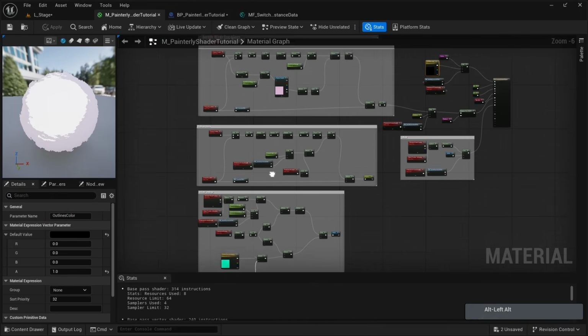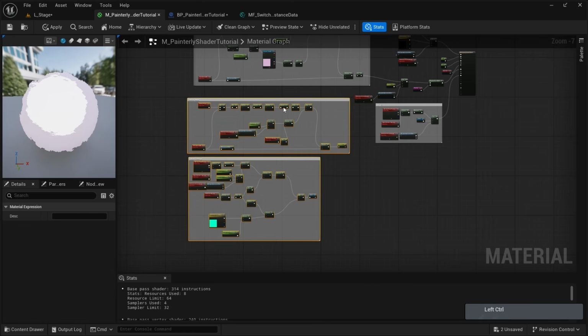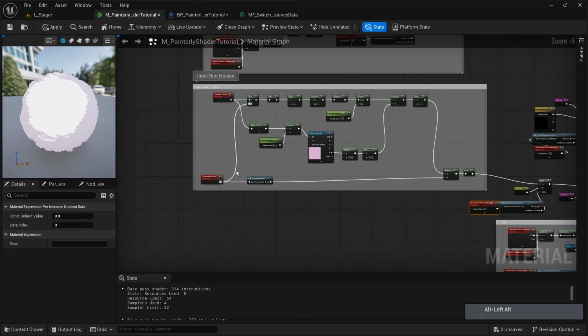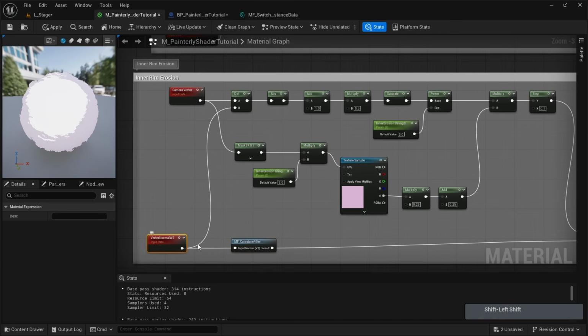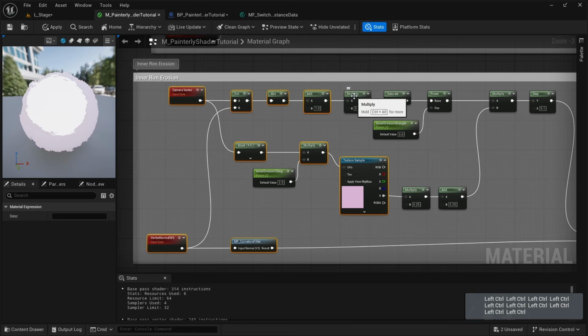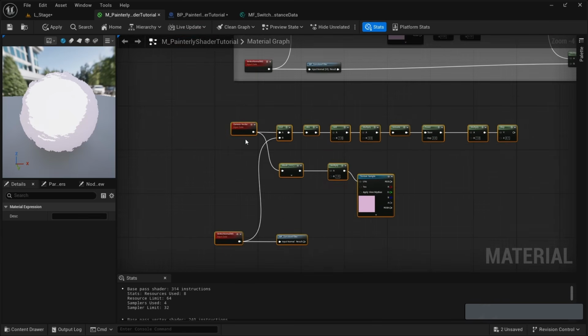Okay, so now let's take care of our erosion. Let's make a little bit of space. So I'm going to select the outline mask and the inflate settings, and I'm going to drag them down. So for the outer rim erosion, we can use similar settings to the inner rim. So I'm going to select the vertex normals, the curvature filter, camera vector, component mask multiply, the texture sample, dot product, absolute, add, multiply, saturate, power, the other multiply node, and the step. Okay, perfect. I'm going to Control C and then Control V down here.